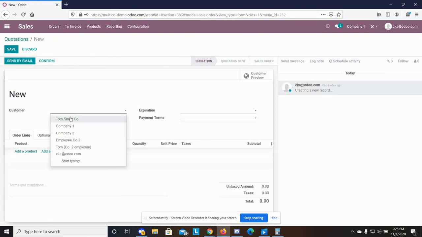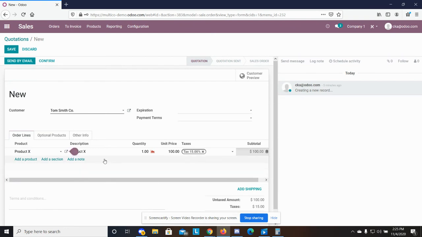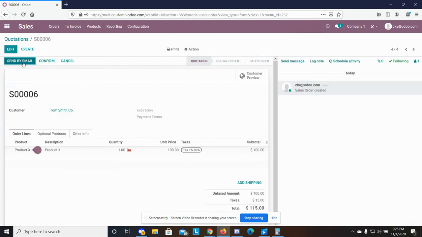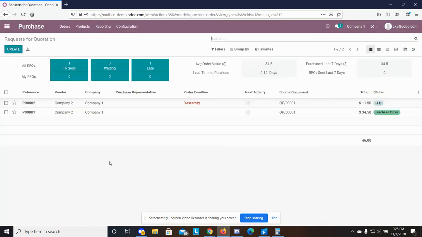And specify a customer. We have Tom Smith Co. here, and we'll add our test product. And we see all this stuff is good, and we'll just save that. We could send it out by email, but for the purpose of the demo, we're just going to go in and confirm it. Once we confirm it, we see that it created the delivery order and that the quotation is now a sales order. So we'll go into purchase, and we see our purchase order two and the source document.